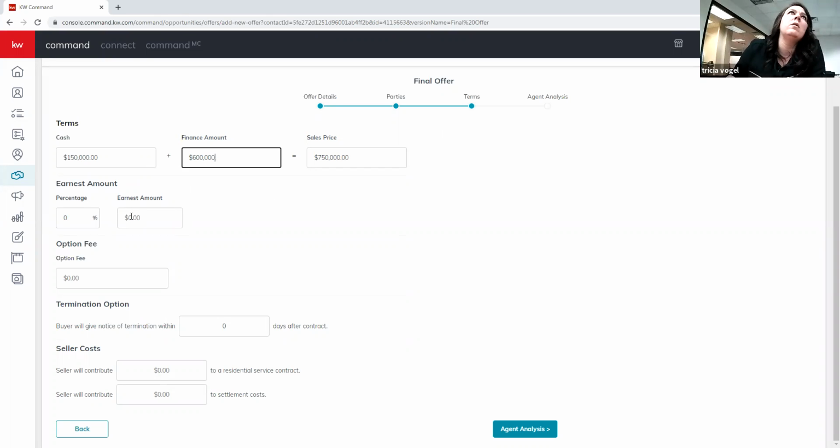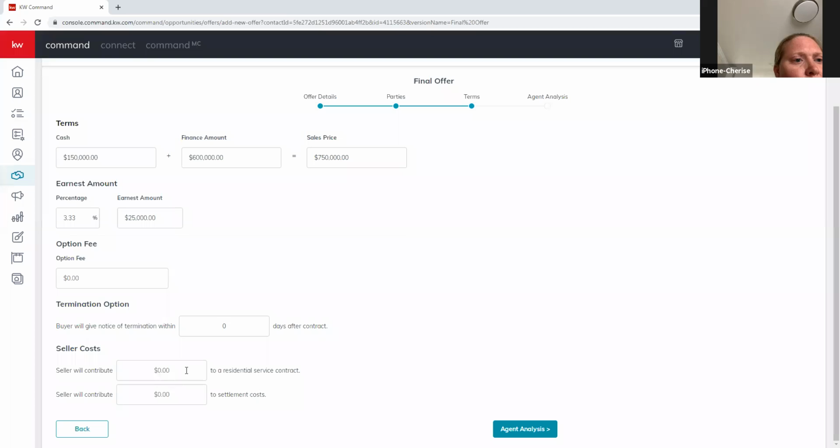Now my earnest amount, all right, let's say we're gonna put 25,000. All right, so that's 3%. Option fee doesn't exist in PA, so you don't have to worry about that. Termination option, I don't believe does either. Your seller costs. Now your seller will contribute blank as a residential service contract. That's if they're contributing to a home warranty. And then seller will contribute blank to settlement costs. Obviously, that's a seller's concession, okay? I'm gonna say that there's none in this case.